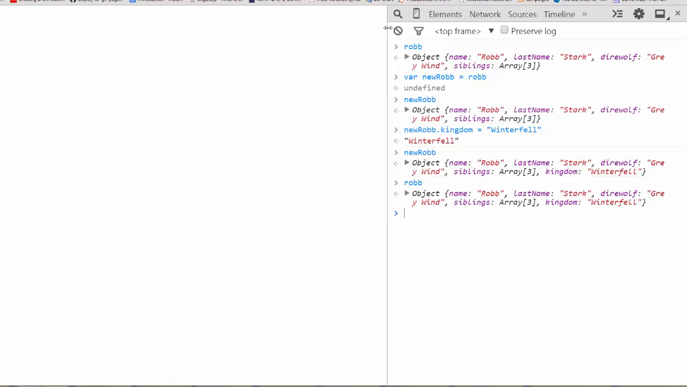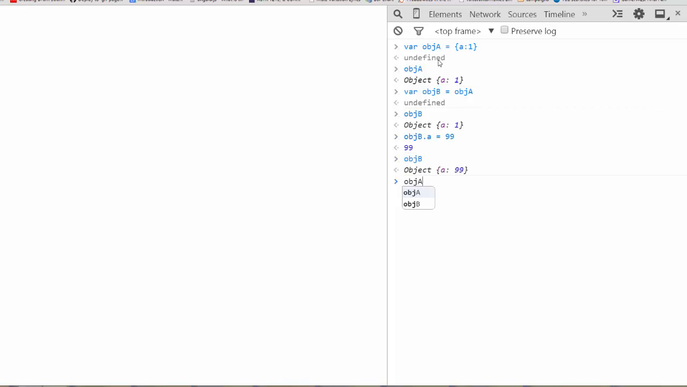Let's go over this point one more time. So we're going to define one object, var objectA, and that's going to have a property a is 1. So we have objectA. Now we're going to say var objectB is equal to objectA, and there's objectB. Now if we change objectB.a to 99, there's objectB, and objectA also has a is 99. It's because they're the same object.